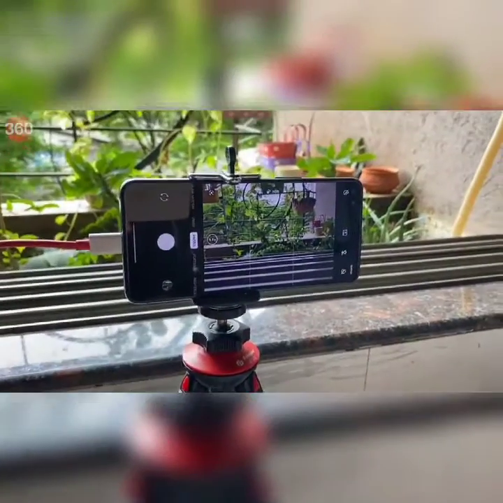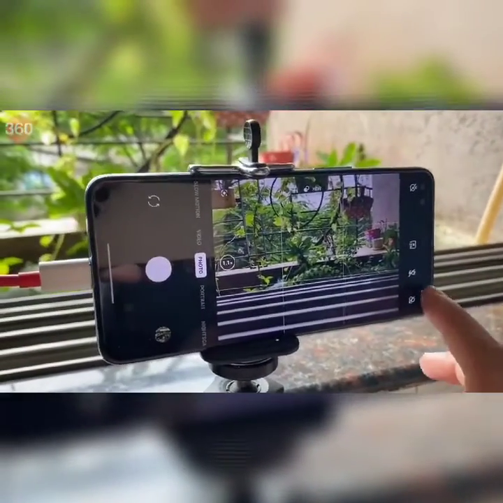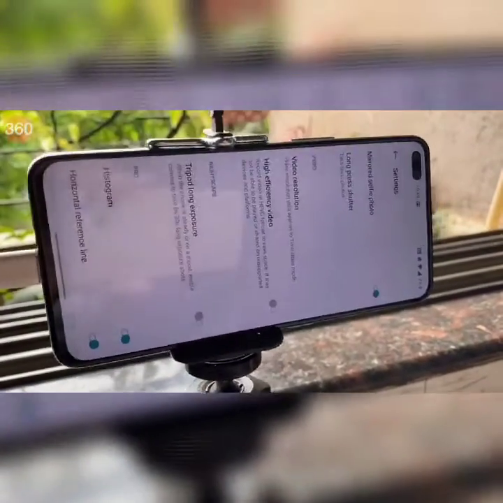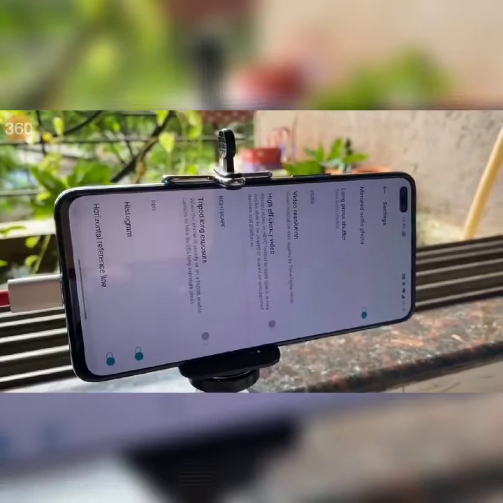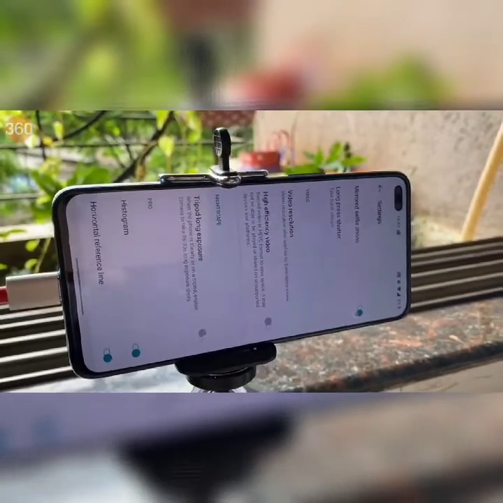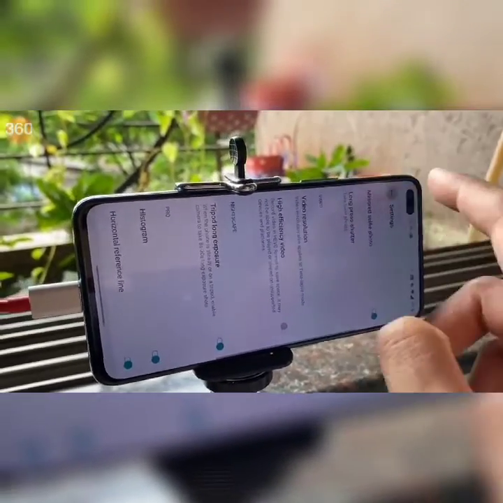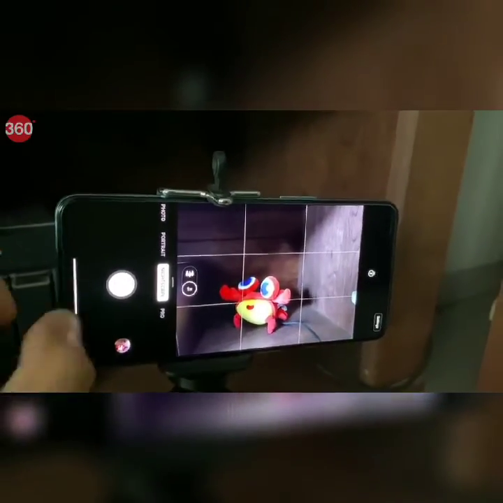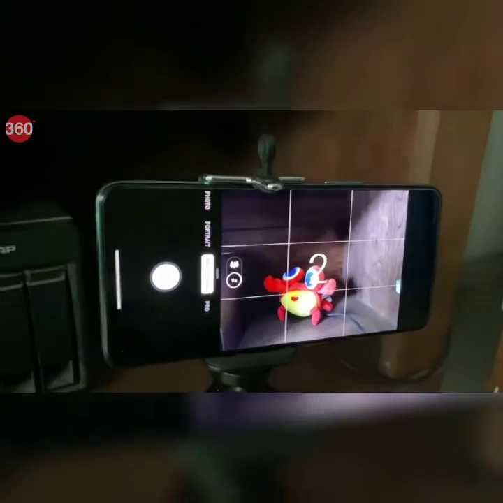The OnePlus Nord takes decent low-light photos, but they're not great. However, if you have a steady surface to lean the phone against, or better still, a tripod, you can get insanely good nighttime shots with tripod mode. In the settings of the camera app, you simply need to enable tripod long exposure. Now, in order for this to work, you need to switch to Nightscape shooting mode and set the timer for at least 3 seconds before shooting.